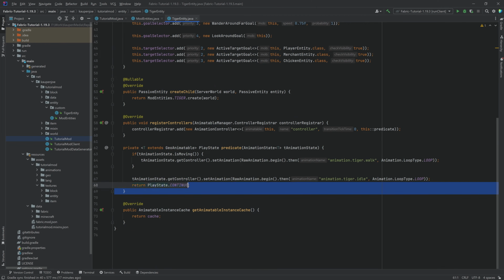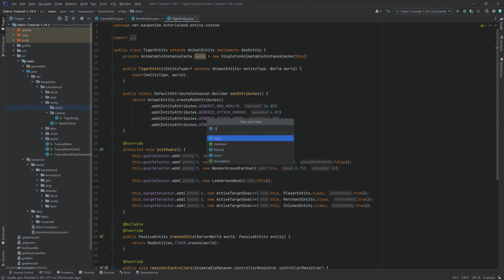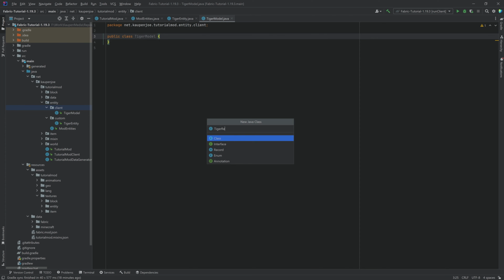So that is pretty much the animations done. Now we still don't have a renderer and we still don't have a model, because those are the next things that we need. But the tiger entity itself is completely done. So I usually make a new package right here, and I'm going to call this the client package. And so there we're going to make the tiger model as well as the tiger renderer. So make a new class over here. This is the tiger renderer.